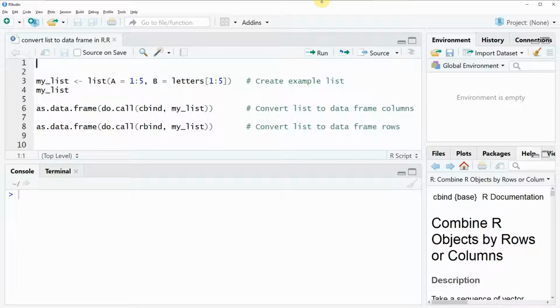Hi, this is Joachim for statisticsglobe.com, and in this video I'm going to show you how to convert a list of vectors to a data frame in R.